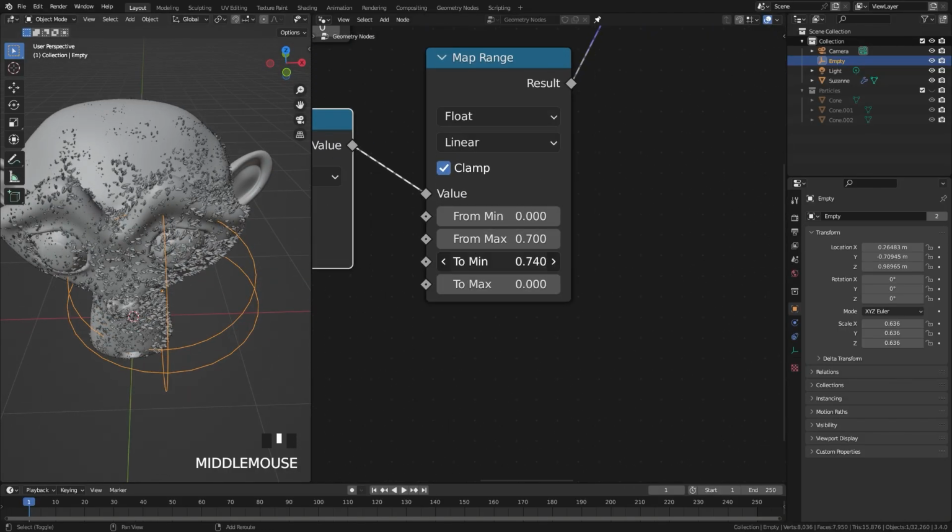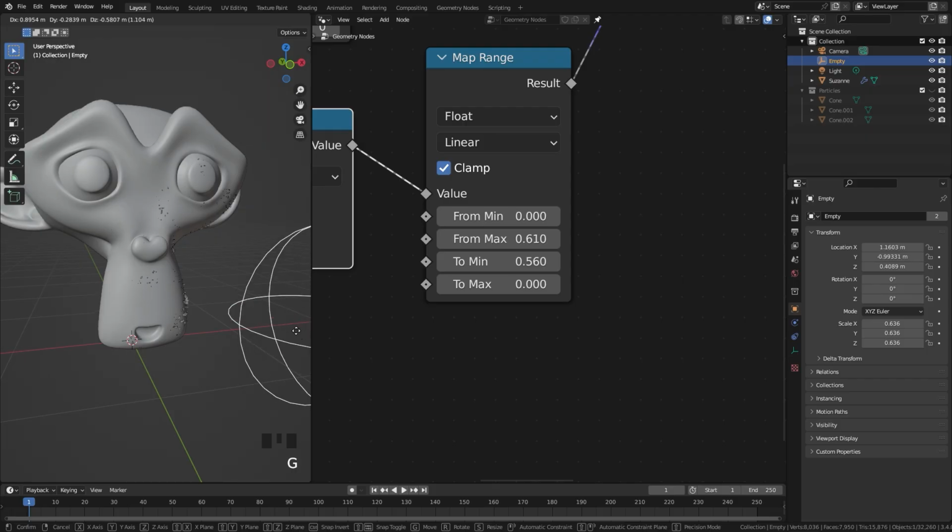Coming back over here, I might set the scale just a bit lower, and then the max scale I might drag just a little bit lower as well. Now you can see if we move the empty around, it changes the scale based on the position, and that is really cool.